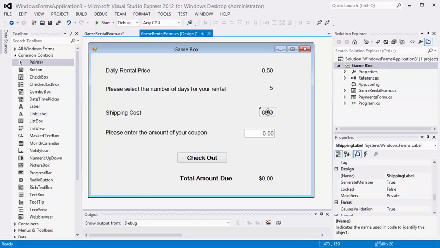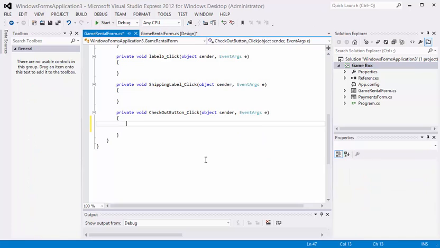We have a shipping label that includes the shipping costs. We have a coupon text box where the user can enter any coupon amount that they have. We have a checkout button, and we have a total label where we need to display the total amount to be paid by the user. So let's go ahead and modify the checkout button click method.